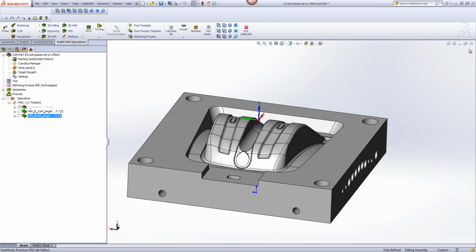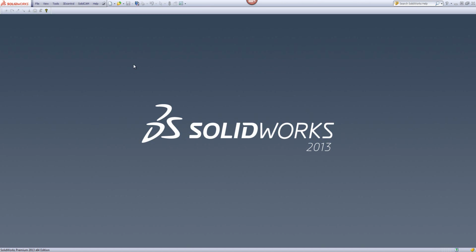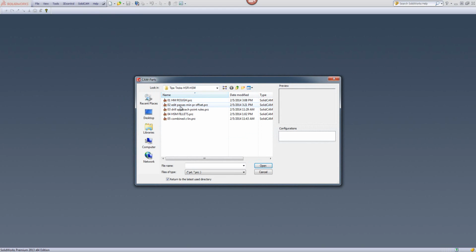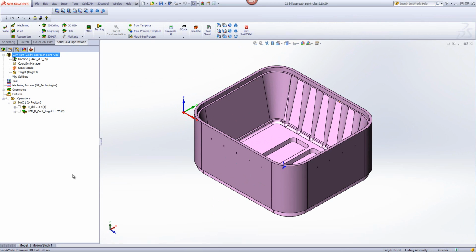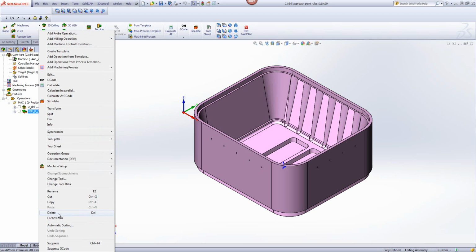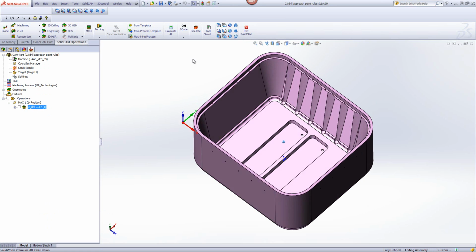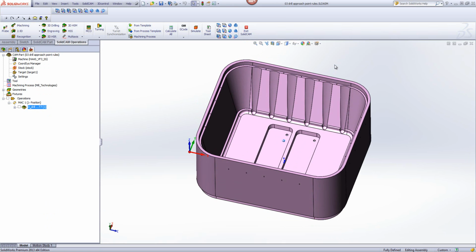Now, let me load one more part, and I want to show you something called using approach points in our roughing operations. I'll load a new part, a simple box, because it's very easy to show it on this part itself. And what I'd like to do is an HSM operation, HSR operation over here. Let me just delete what I did before. And what I'd like to do, however, is before I do the operation, I like to actually drill a hole in here, or holes in here, so that the tool will go into the holes itself instead of ramping in.